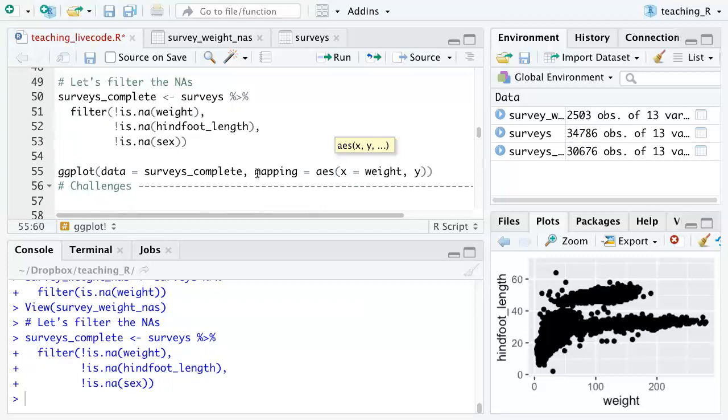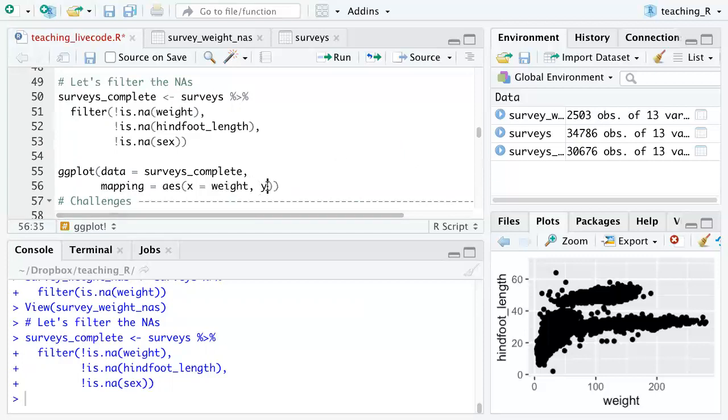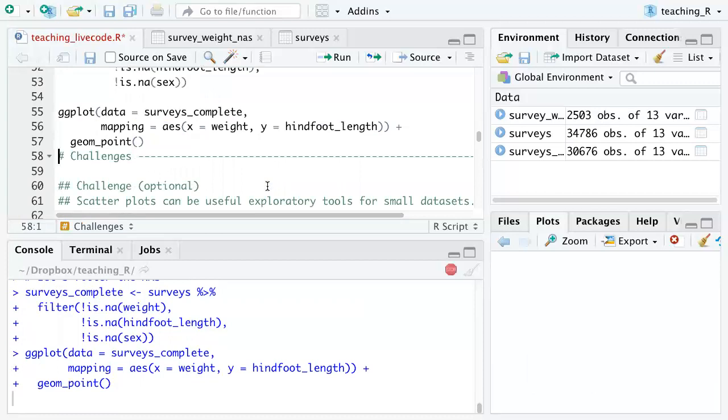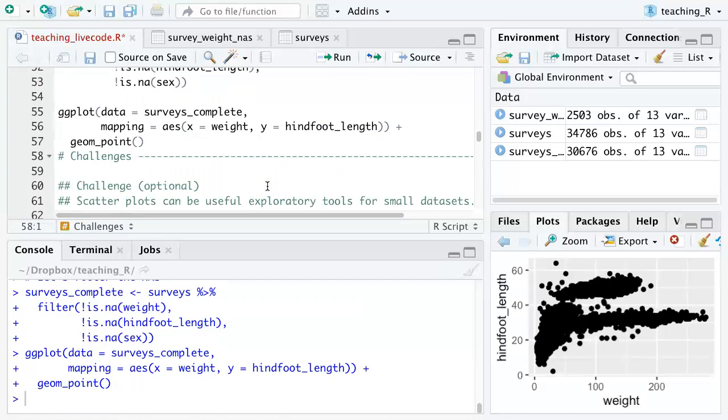And then, I'm going to put this on a new line. Y is equal to hindfoot length. And then what do I need? A plus geom_point. Yes. So our plot looks exactly the same, but now we don't get a warning message.